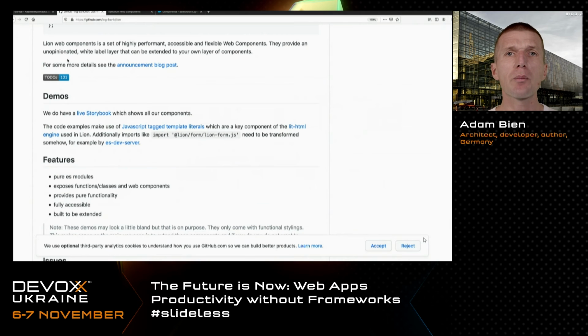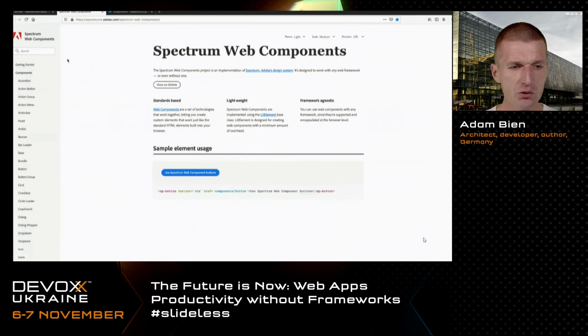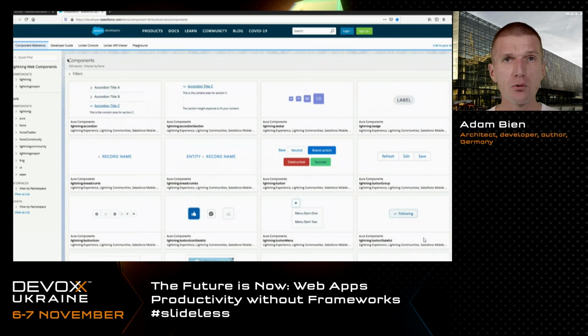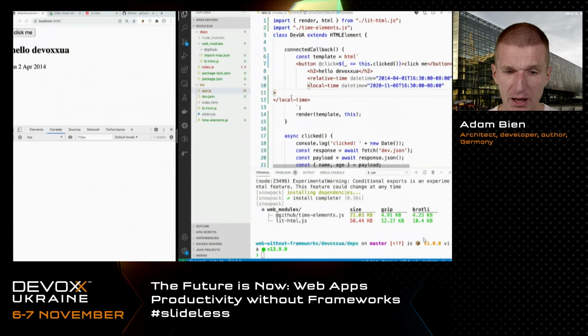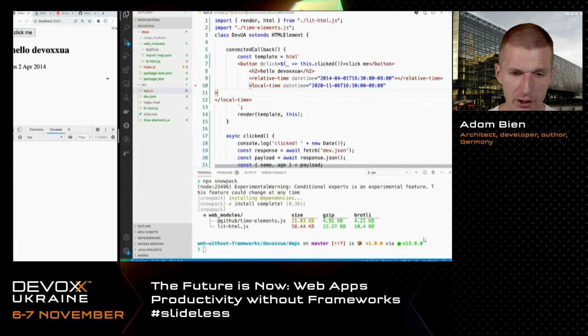So you can use Lion web components and adapt them to your needs. Then there are nicer looking components with some styling from Adobe Spectrum web components. And even in the Salesforce environment, you can create applications using web components. Apple delivered Apple Music with web components, and actually in all my web projects right now, we use web components without a framework. So the question is only, would you like to ship web components in a framework, or are web components just enough?